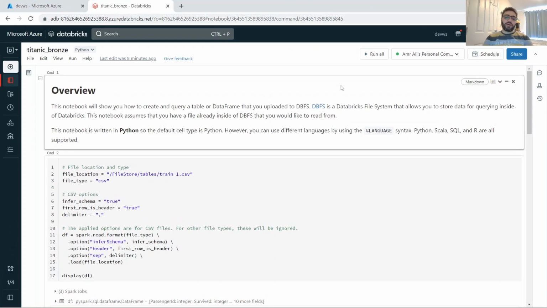In this lesson, we're going to move to the next step. So we loaded the data in the bronze layer. We did it programmatically using Spark. We're going to do the same, and move the data to the next layer, which is the silver layer.